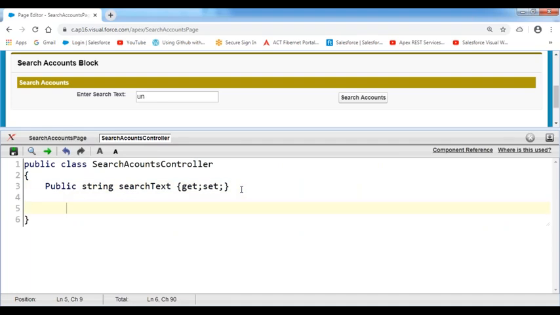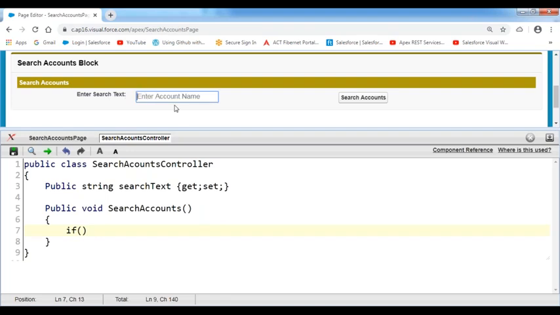Once the value is available inside the variable, now I would like to search for the information. So now I'm preparing the method. Public void searchAccounts. Now I would like to verify the condition, whether the user has entered some values or not. Sometimes the user may make mistakes, and without entering anything inside the text box, simply click on search accounts. At that time, I don't want to search any data. I don't want to waste my SQL query. For that, I'm verifying whether this searchText variable has the input value or not.